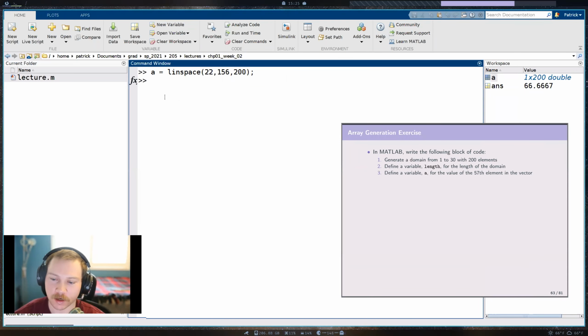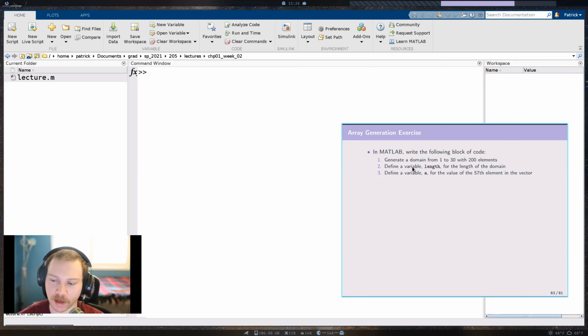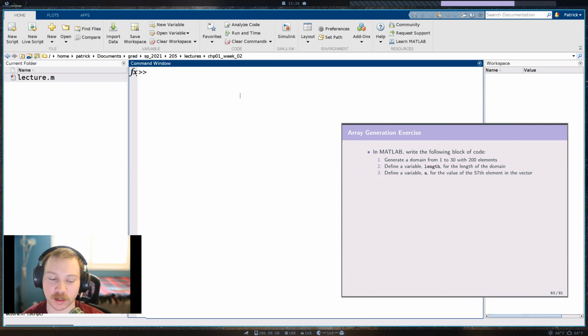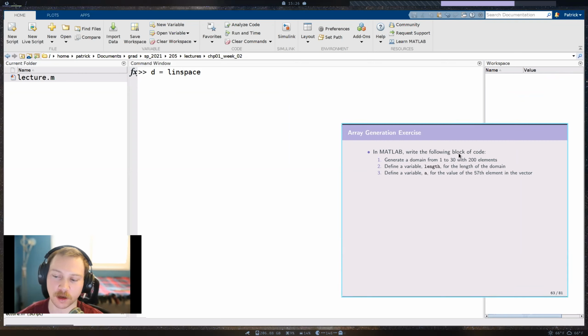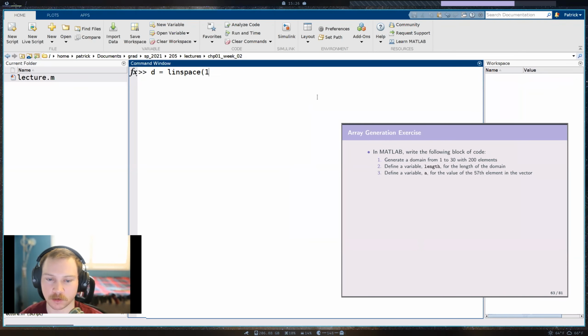Okay, so let's go over how to do this. Hopefully everyone's finished. If not, that's okay. So I'm going to clear all of this. The first thing that we want to do is create a vector. I said domain, but same kind of thing here. We want to make a vector that starts from 1, goes to 30, and has 200 elements. So I'll do d equals. I'm going to use the linspace command here because I know my starting point, which is 1, I know my end point, which is 30, and I know the length that I want for this vector, which is 200. So I'll do linspace(1, 30, 200).